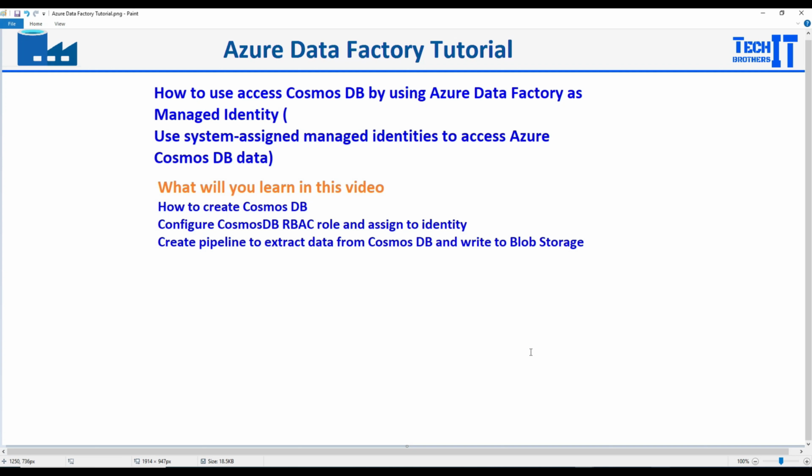Welcome to TechbrothersIT. In this video, we are going to learn how to access Cosmos DB by using Azure Data Factory as managed identity, or you can say, to use system assigned managed identity to access Azure Cosmos DB. So there are a few things we are going to do in this one.